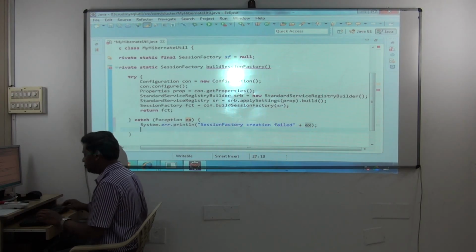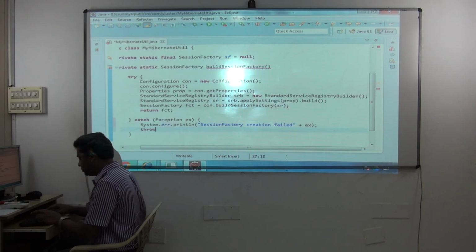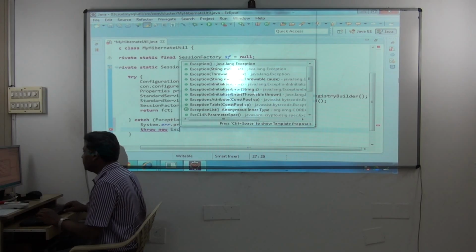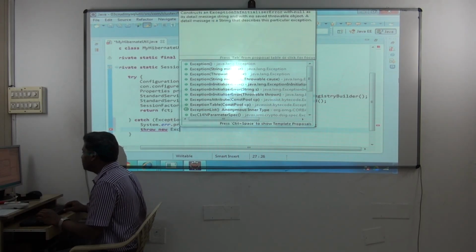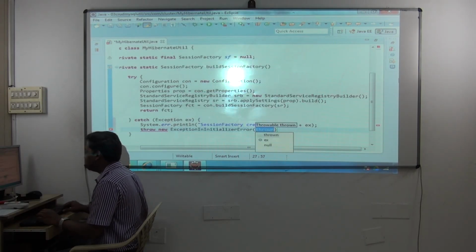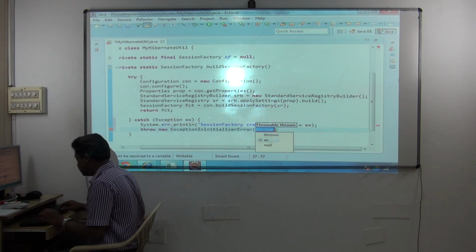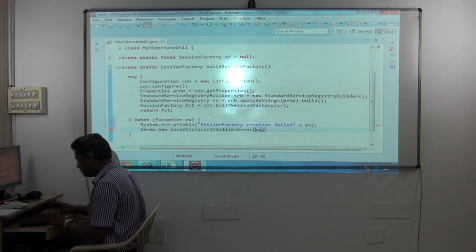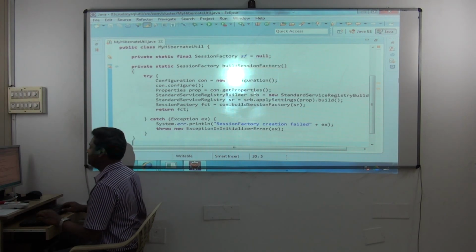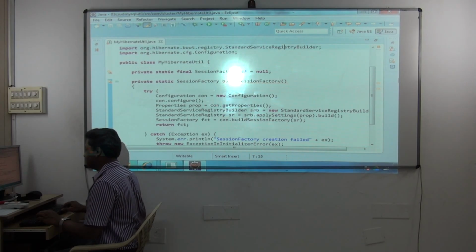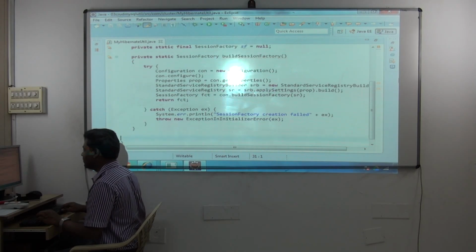Then I'll say throw a new exception in initializer error. I'll throw one exception. I'll catch and throw an exception. So that's it. So then one more method we'll have now.